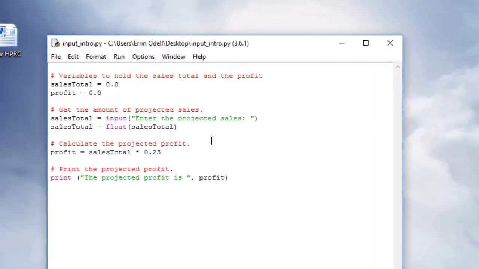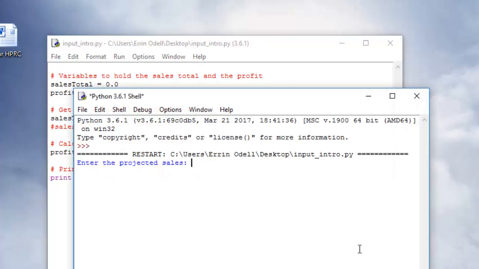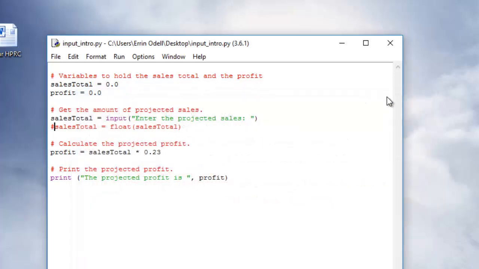Let's close the shell. If I comment out this line, now I'm going to be multiplying a string by a float. Run, it allows me to save it. Okay. I get an error. It says you can't multiply a sequence or a string or a non-integer by a float. It just doesn't work. So you have to convert it. There's a more elegant way to do this, and I'll show you that.